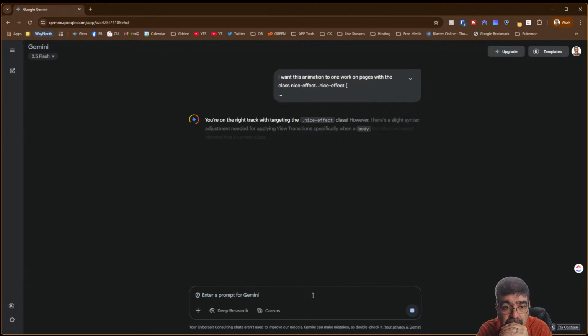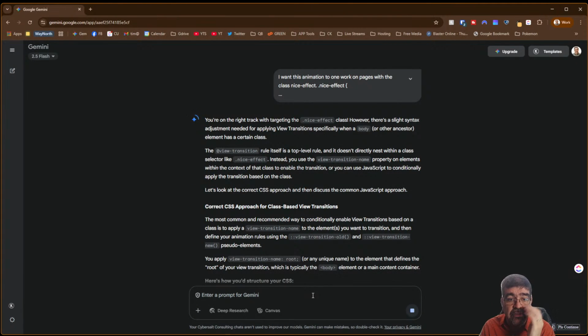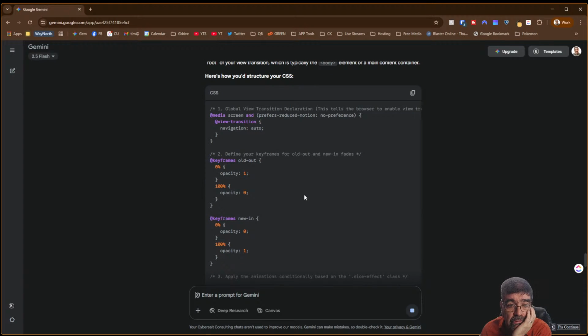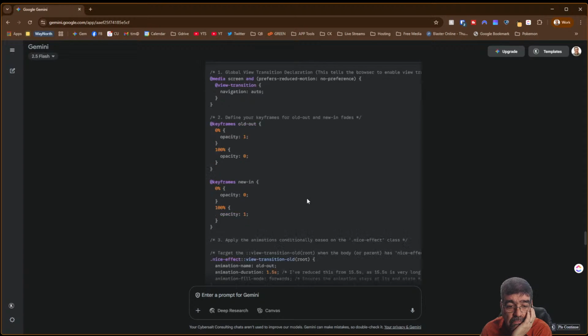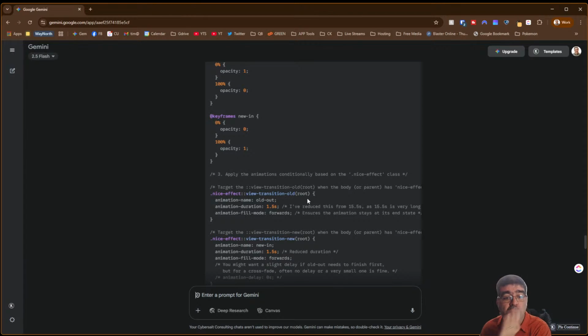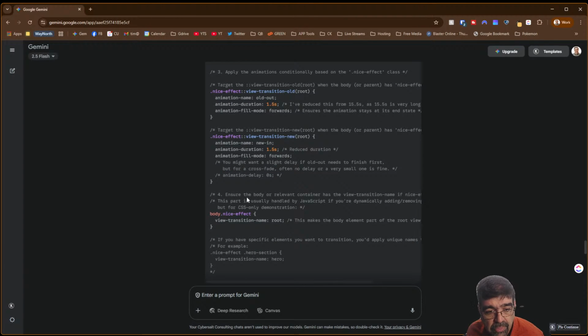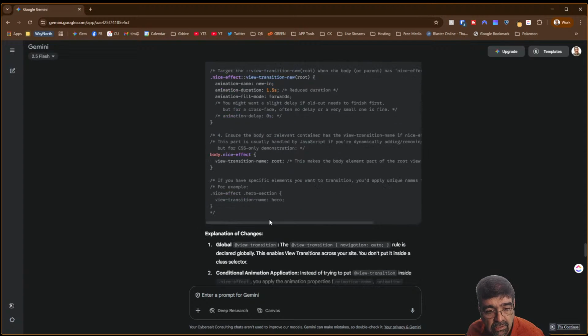Okay, let's see what it does here. Slight syntax adjustment. Oh, we're not putting the nice effect down here. Apply the animations conditionally based on the nice effect class. Nice effect, colon, view transition old. Okay. Nice body dot nice effect, view transition. Okay.